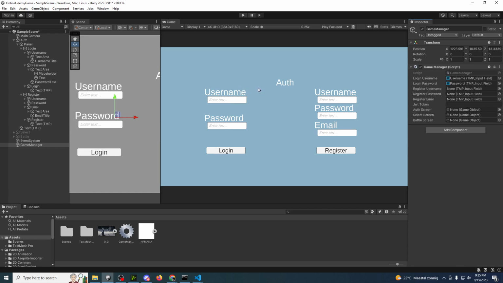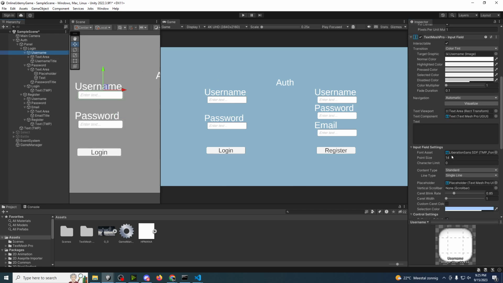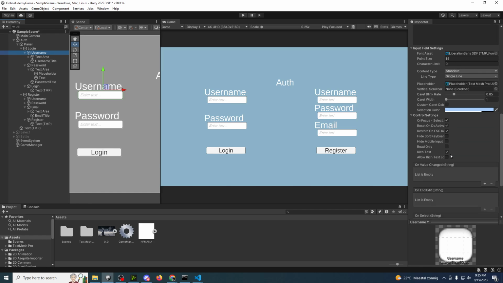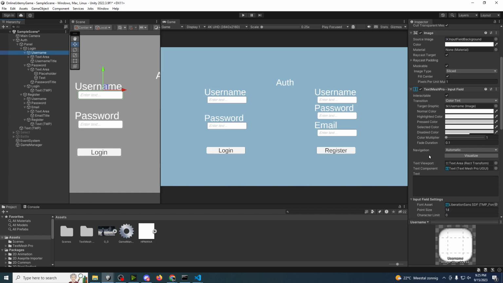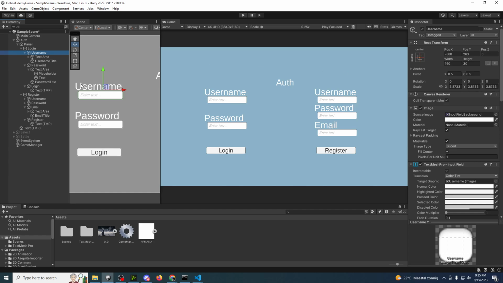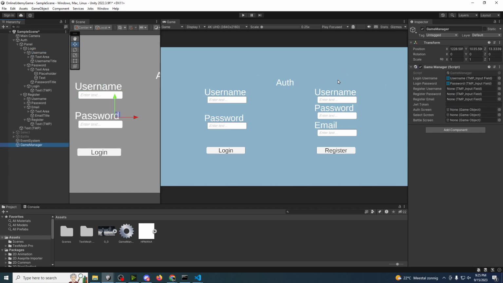Then, wait, am I doing this correctly? Yeah, we have a TextMesh Pro field. All right, Game Manager. Then we have register username, password, email. Now, nothing for the JWT token because that will be dynamically generated and assigned.